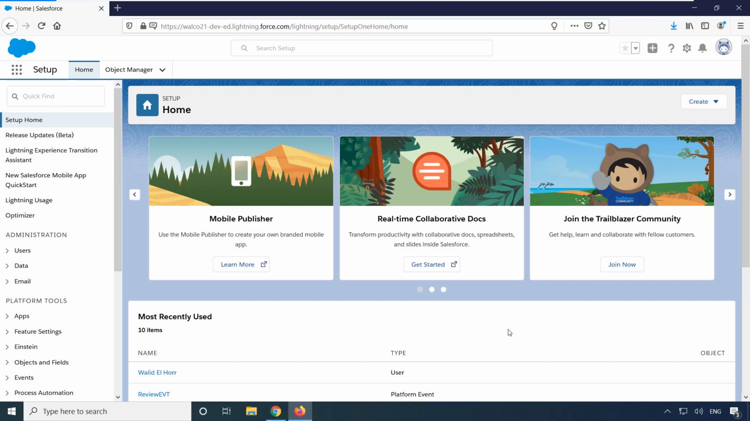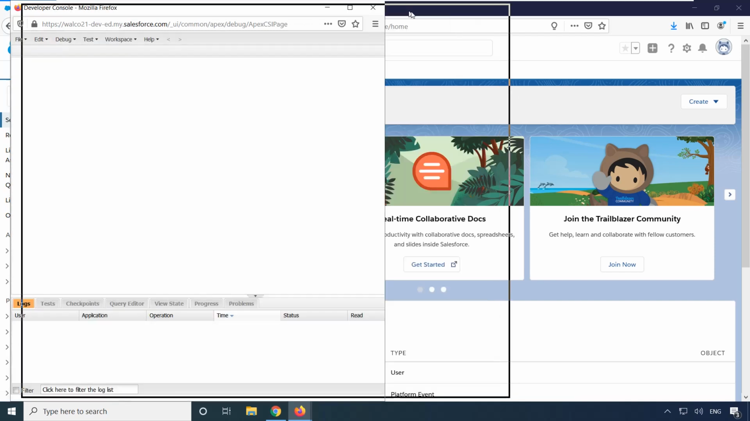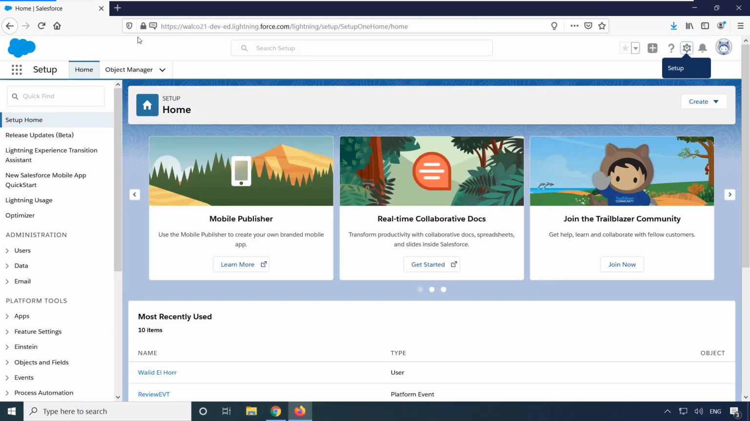As you can see, I am now on my org. I can always use the developer console to code, to write Apex, to write VF pages, to write Aura components, and so on. But this developer console is mainly for small projects. It's not for big scale projects. So it's a good practice to install VS Code and use it. So how to do that?